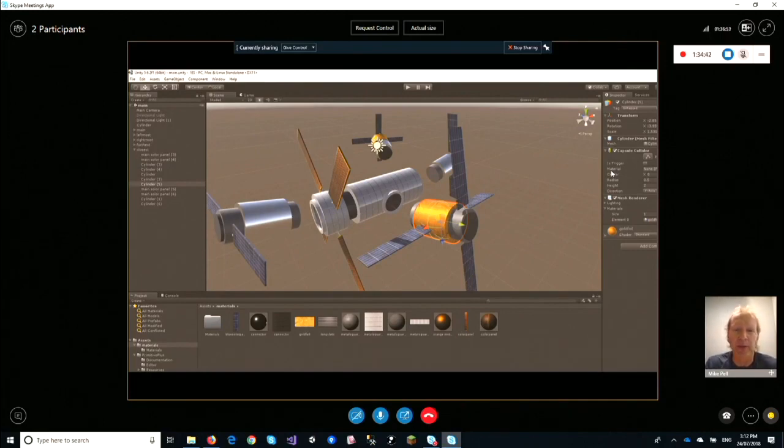This is an example of using Unity to do a quick model. I had to do a model of a space station, so I just threw a bunch of primitives together and some texture mapping, and I was done. Really fast, A to B. Don't worry too much about it. Just get it done.